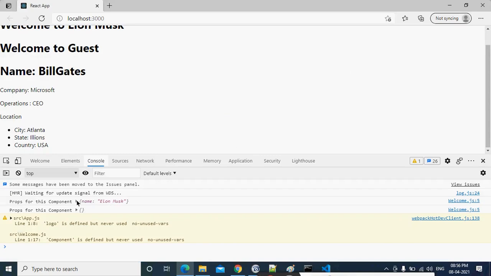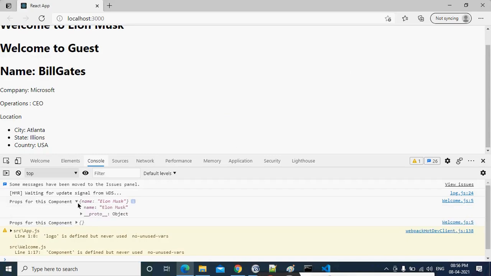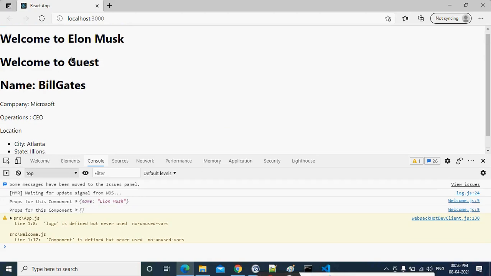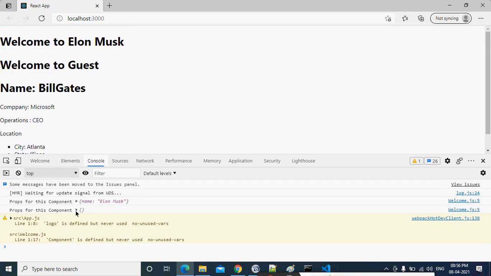So you can see the props information in the console, since the first time we passed the props into our welcome component. The second time we didn't pass any property to our welcome component. Okay. Clear, right?